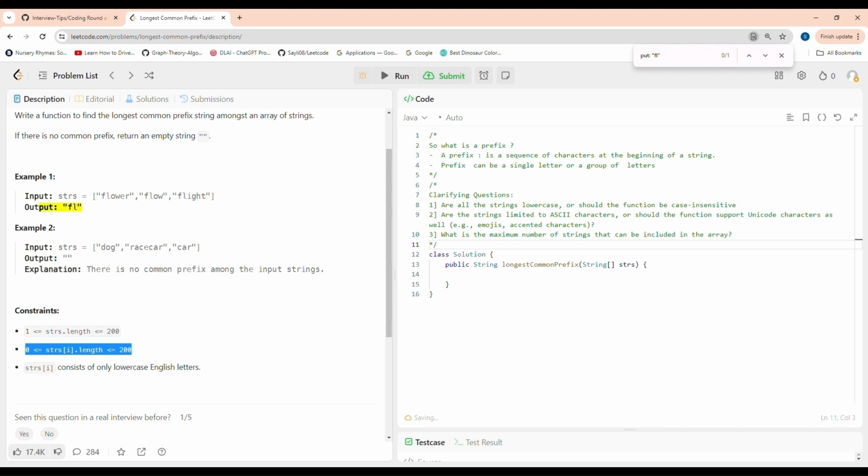Also, knowing the maximum length could influence your choice of algorithm. For example, if the strings are known to be short, a straightforward brute force approach might be sufficiently efficient, whereas very long strings might require a more sophisticated solution to avoid quadratic time complexity. So make sure to ask this question. This will show the interviewer that you understood the problem and you are thinking about all the possibilities and gathering all the requirements before jumping into the solution.